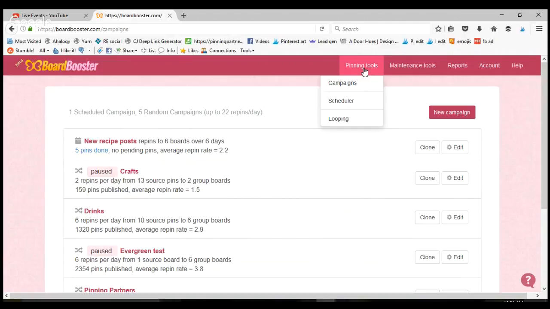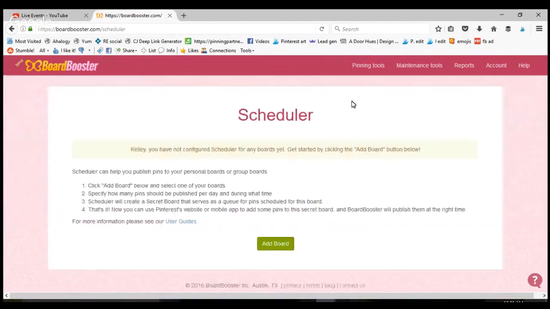Okay, so over here you have scheduler. And let's see, we can read through here. It says click add board below and select one of your boards. Specify how many pins should be published per day and during what time. Scheduler will create a secret board that serves as a queue for pins for this board. That's it. All right.